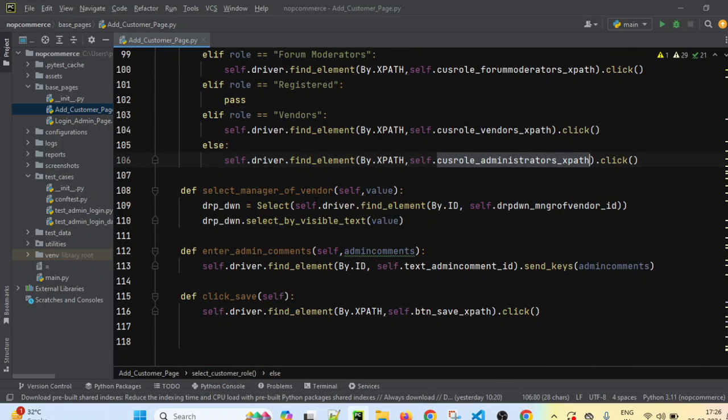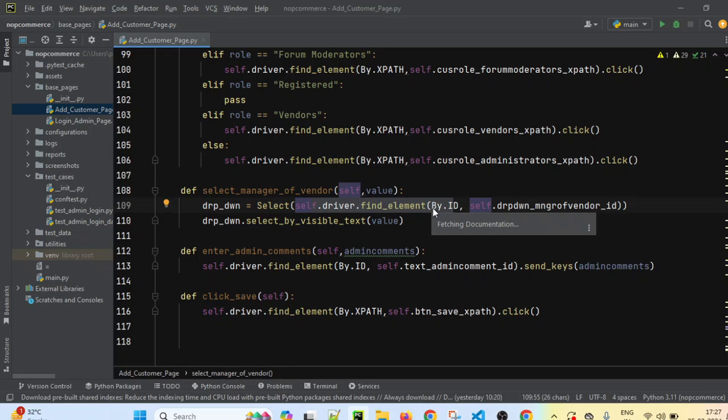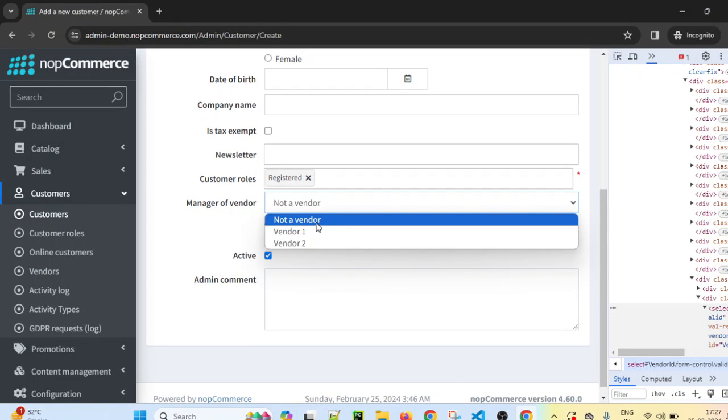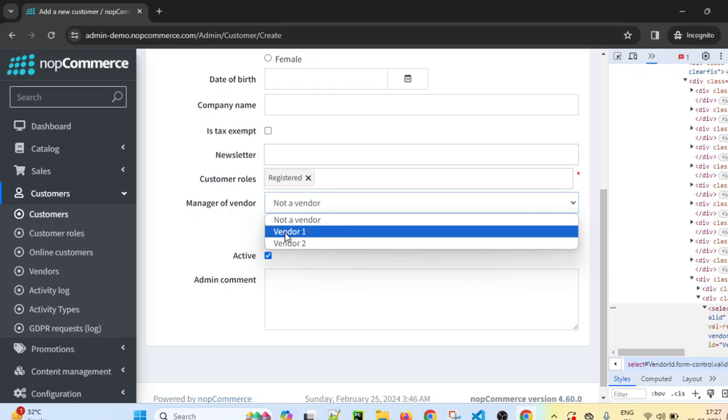We are simply using the Select class approach here. We pass the value from the test case. We have created the drop down object of the Select class and we identify that specific drop down list by using the ID of that drop down. These things we have already covered in our basic Selenium and Python session, guys. I am just using it here. Using this drop down object, the select by visible text method will select whatever value we provide. For example, if I provide not a vendor value from the test case, it will select not a vendor. If I provide vendor one, it will select vendor one.